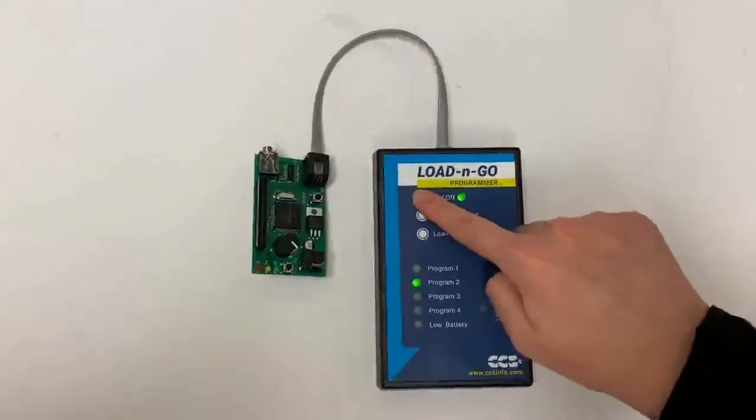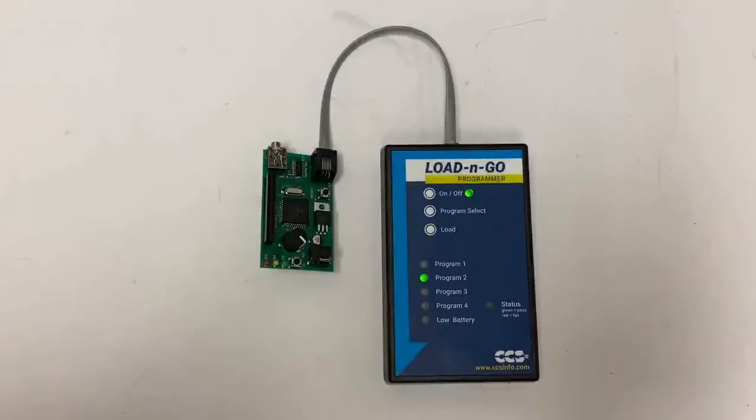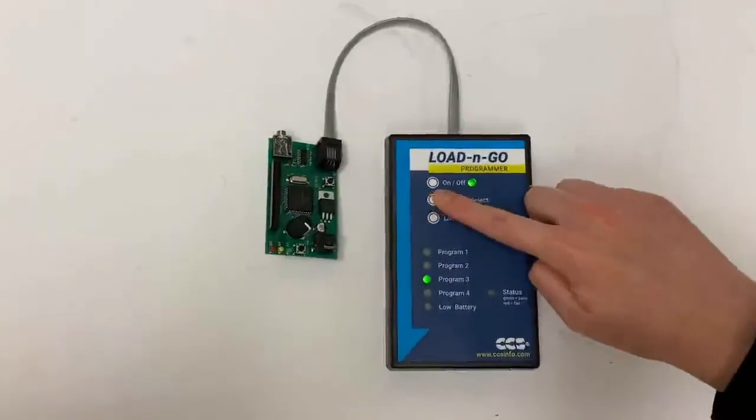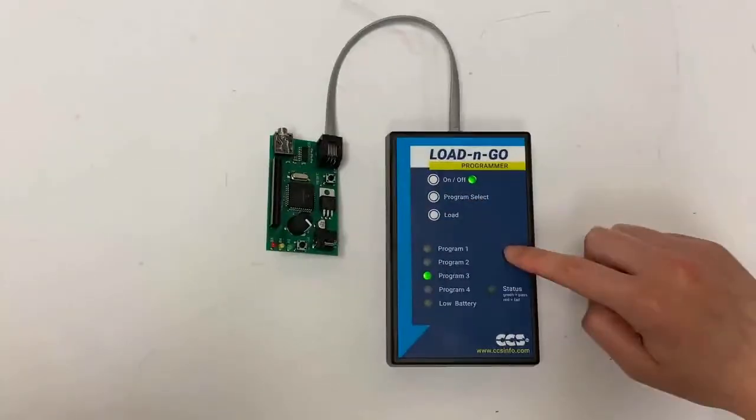Press the on-off button on the LOAD & GO and the green LED next to it will illuminate. Use the Program Select button to cycle through the memory slots on the LOAD & GO. We will need to select memory slot number 3 in order to load our LED blinking program onto the target board.